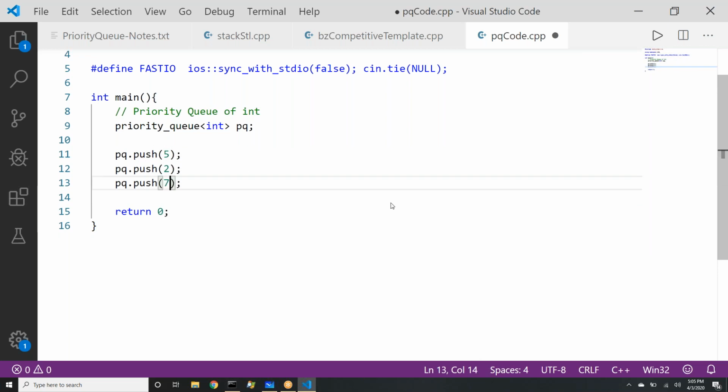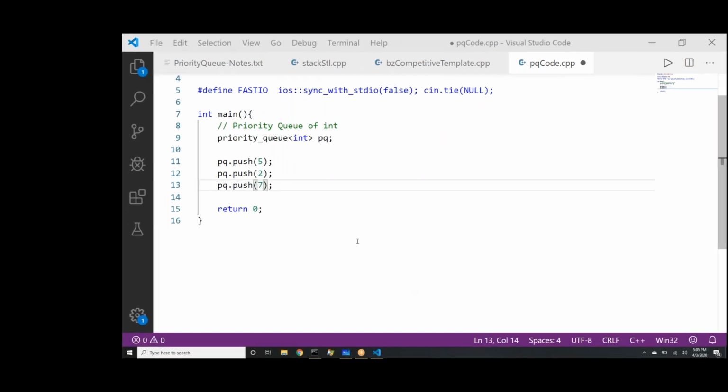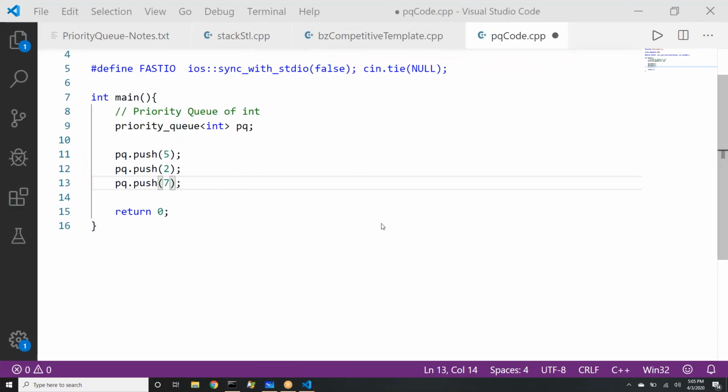Somebody unmuted themselves. Can you keep yourself on mute so that you don't disturb others? Abhinav, we don't need your video.